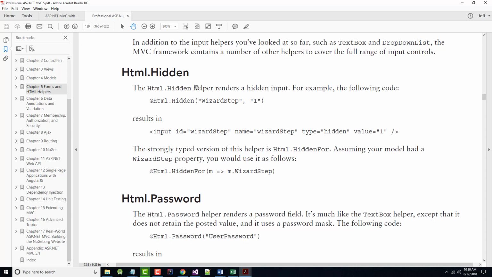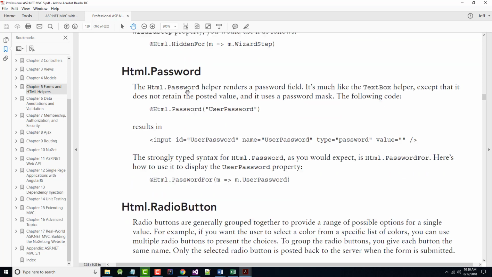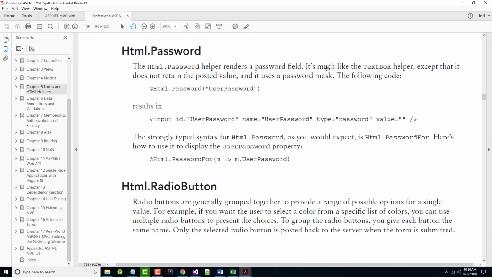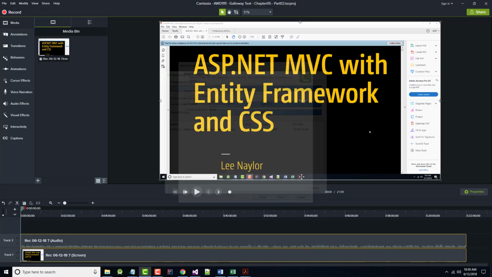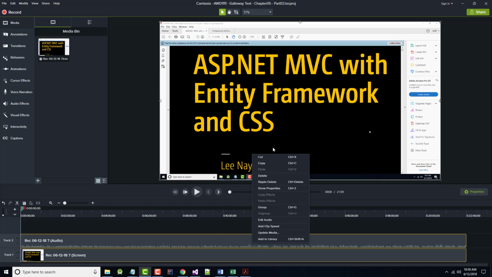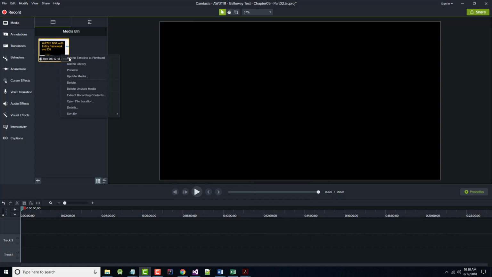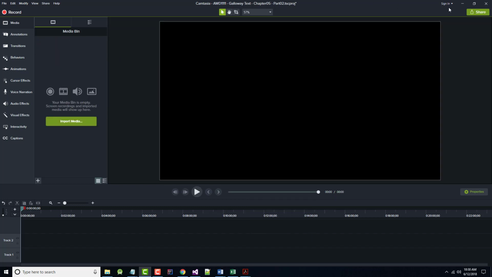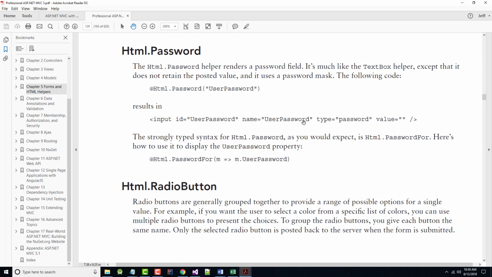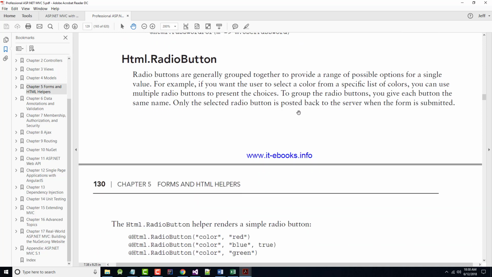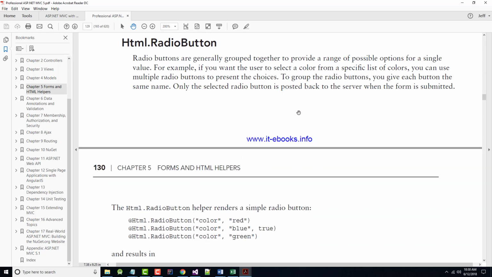Password renders a password field that looks like a text box helper, except it does not retain the posted value and uses a mask. So typically, and you've seen this before, I'm sure, when you start to type in your password, rather than seeing your password, you'll see typically a black dot for each letter, for example. Radio buttons, good for mutually exclusive choices.